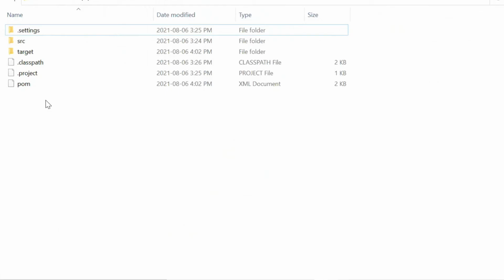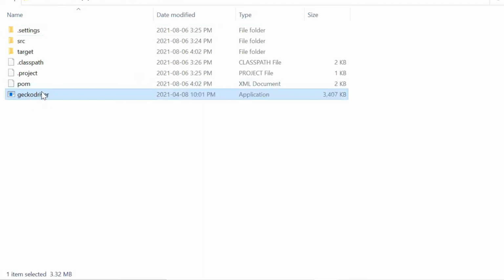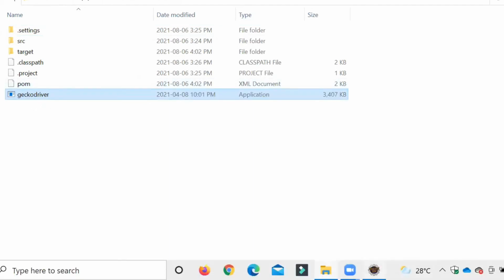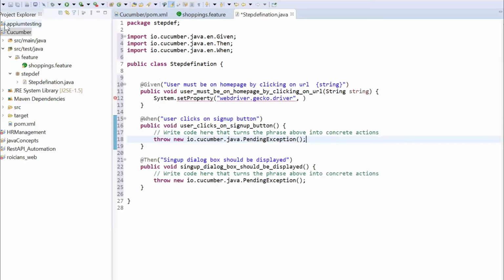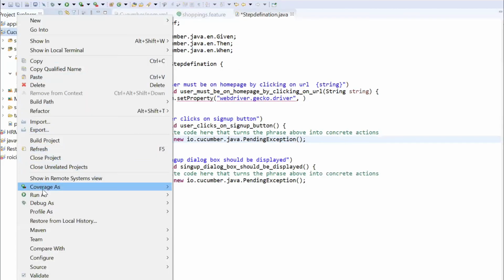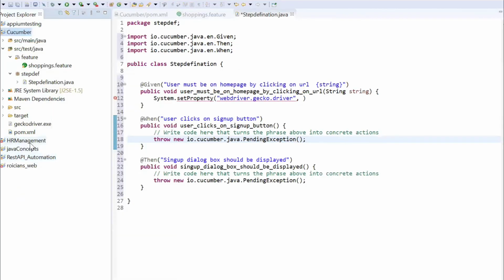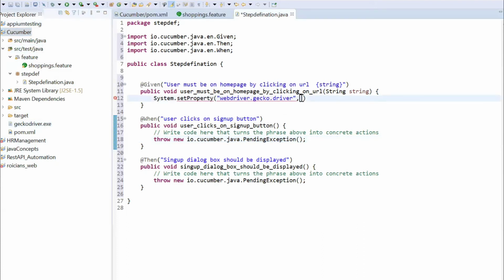I'm going to paste it over here. So here we have our gecko driver. You can go to your project now, refresh it, and see. You will see gecko driver here. I got my gecko driver in my project and I can give the location over here now.